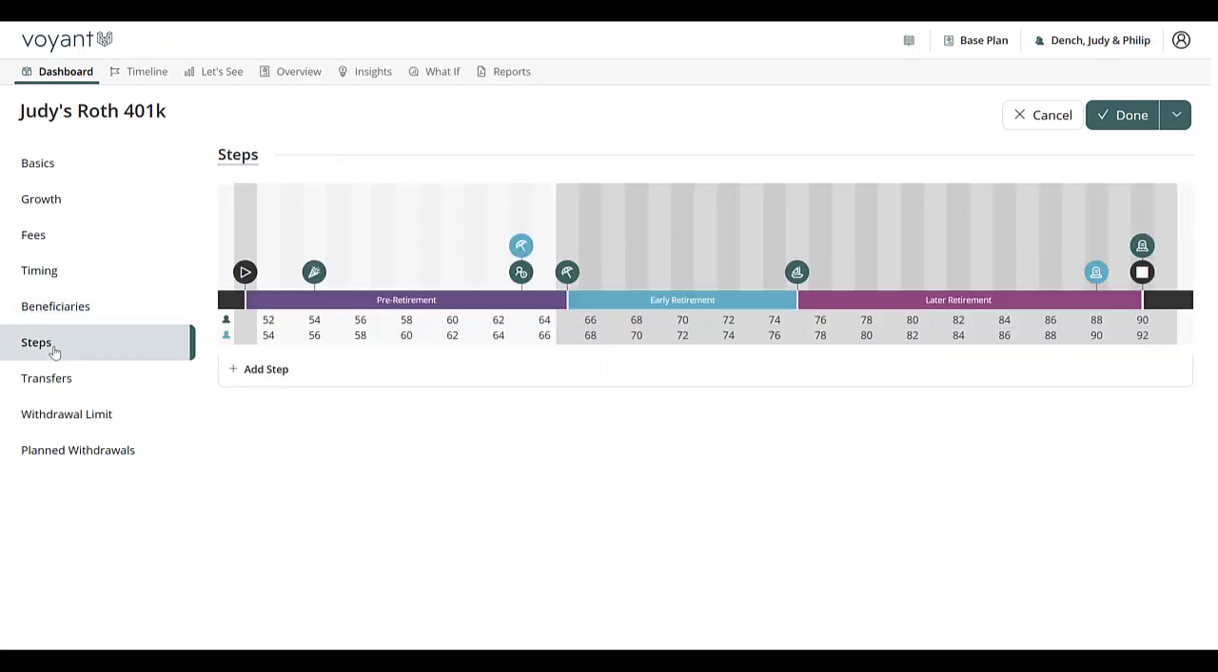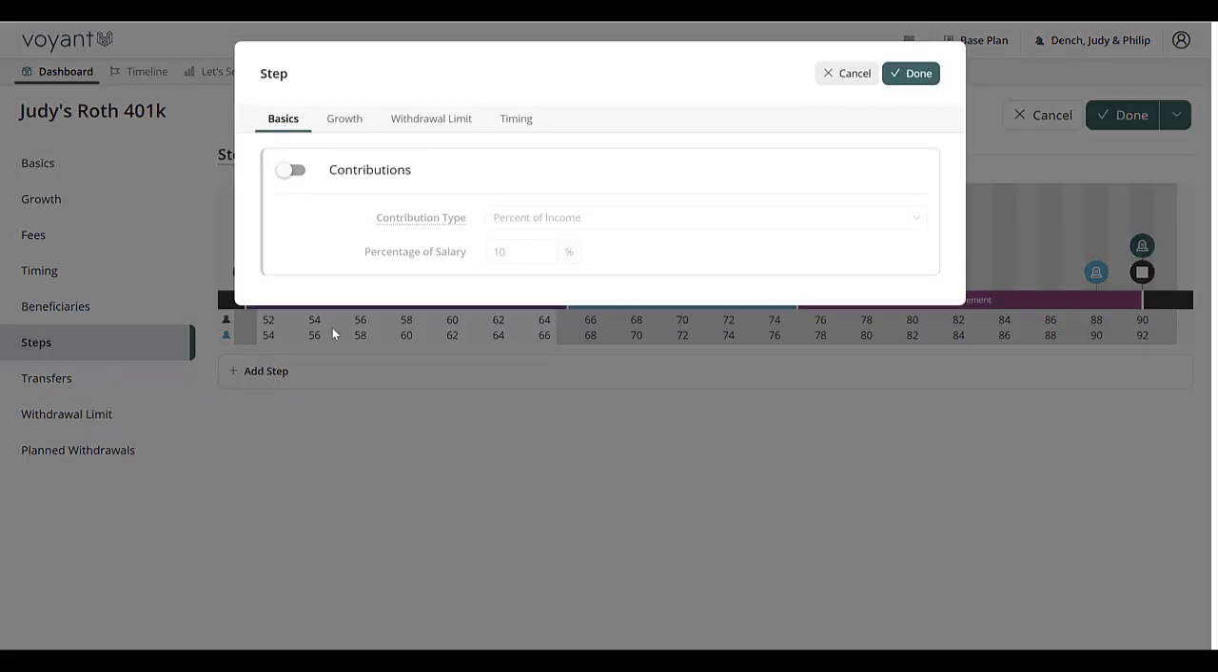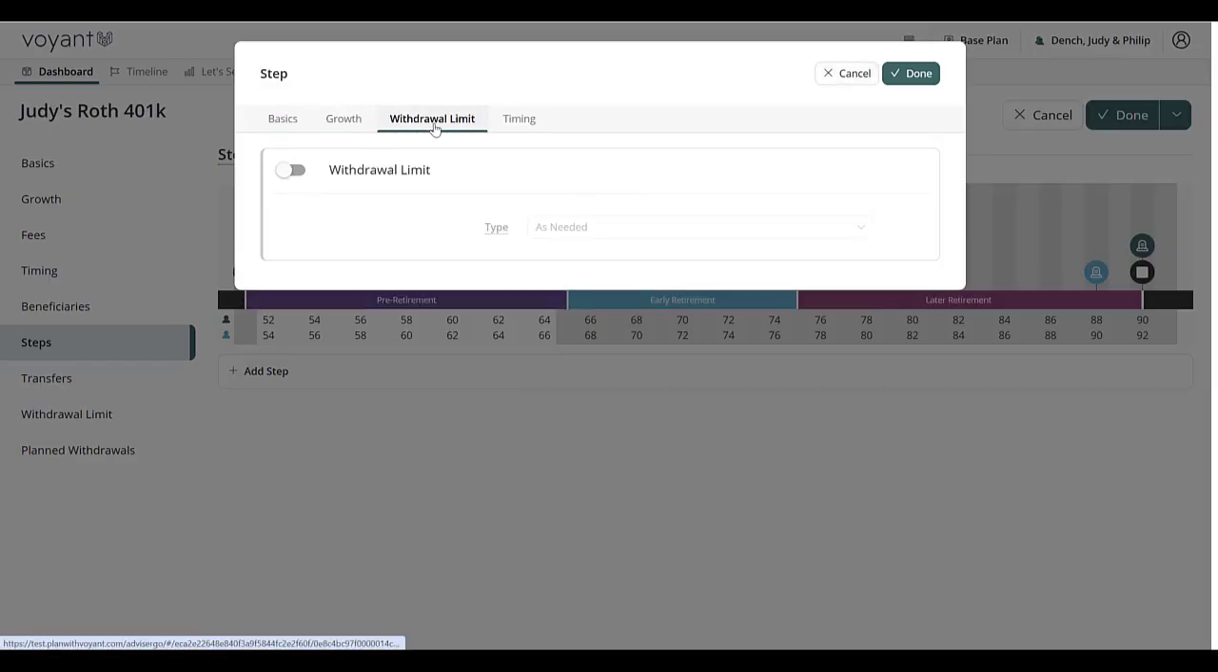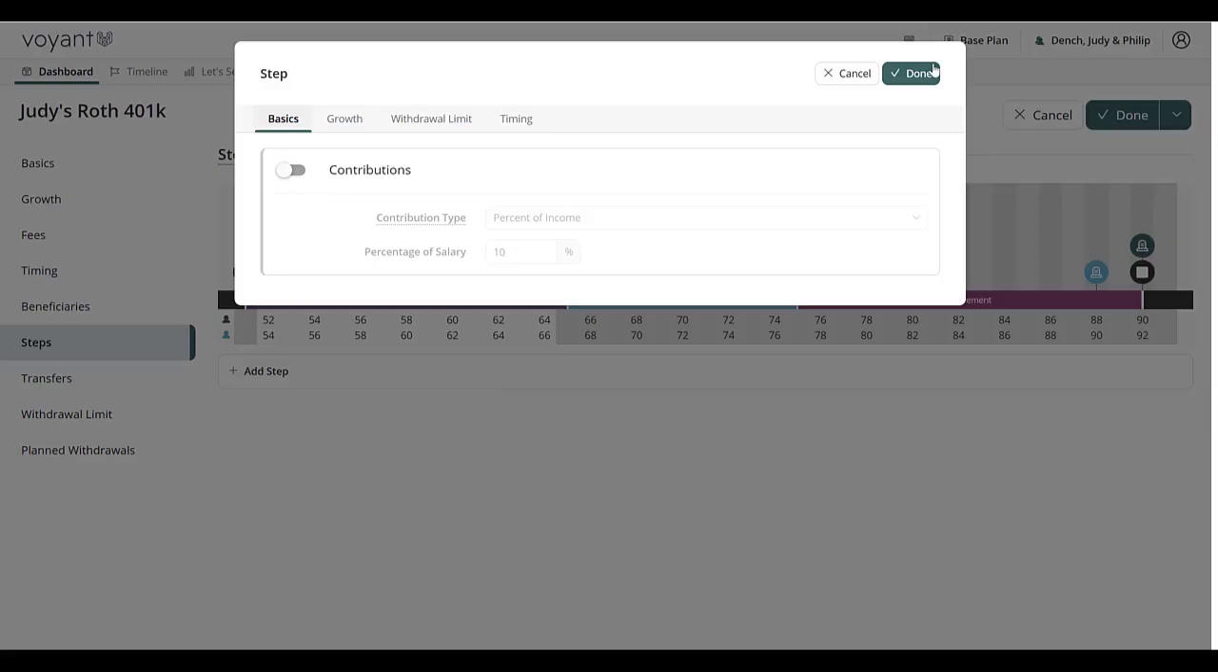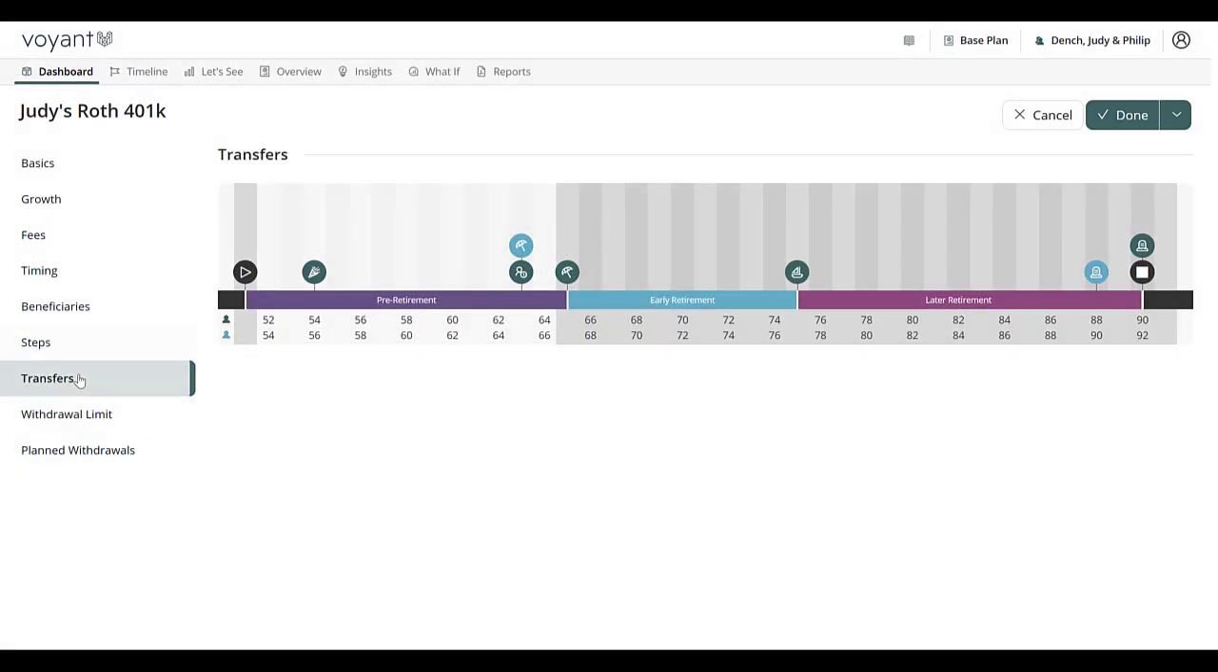And then for steps, you do have the option to step the contributions if you'd like, or the growth, withdrawal limit, or timing. You can also do transfers if you'd like from other accounts. You can set withdrawal limits, and you can do planned withdrawals. Planned withdrawals, I'd just like to point out that this account does follow the RMD rules based on the client's date of birth, and so you do not have to set up any planned withdrawals based on RMD rules. The software will do that for you.